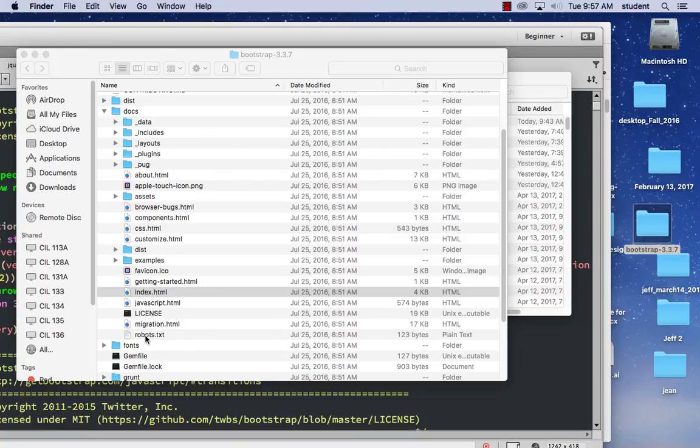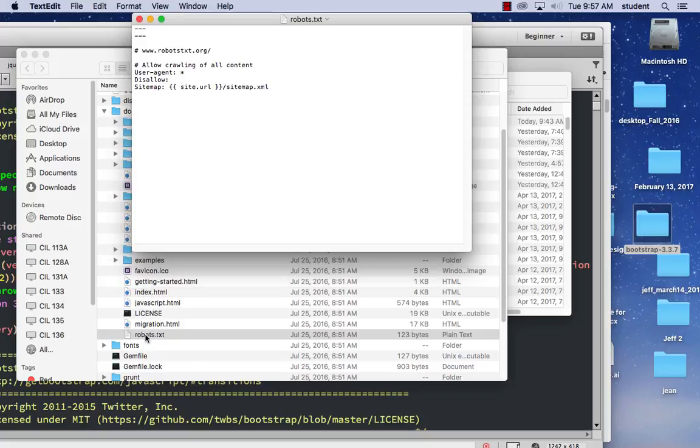Okay, so it even comes with the robots.txt file. There it is. Remember we talked about that last week? There we go. Here's what the traditional robots.txt file looks like. Allow crawling of all content. Disallow the sitemap.